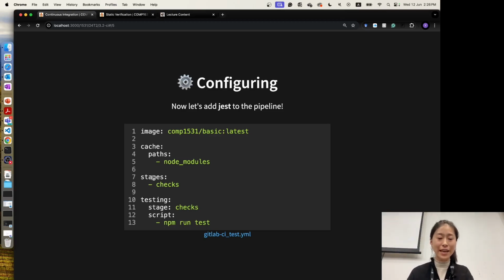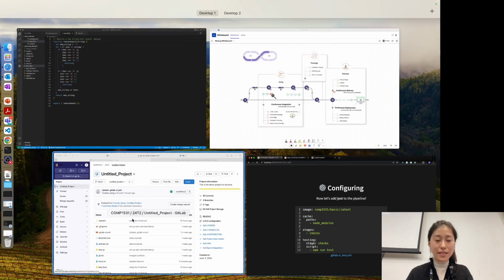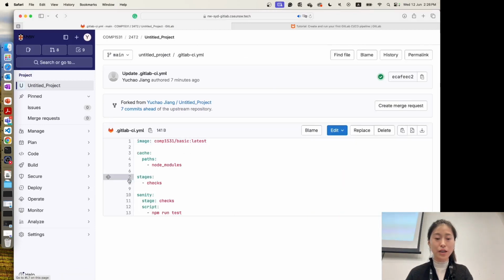And what about the stages and the testing? Let's have a look, coming back to here.